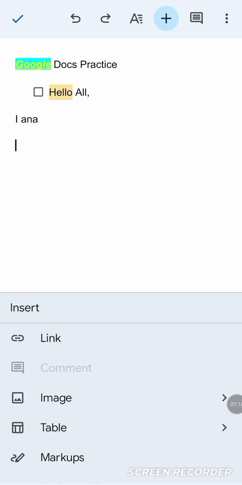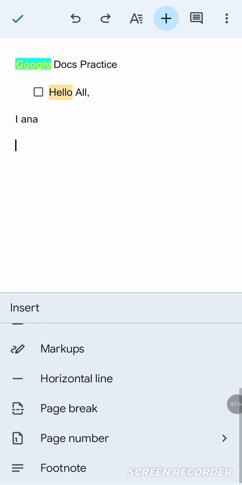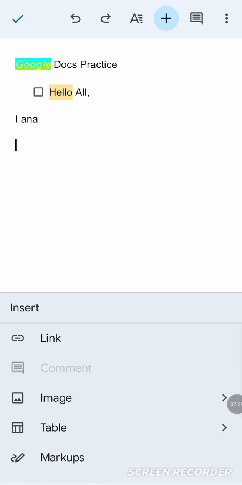Now, let's say you want to add a link. We have seen it, but also by clicking this plus icon, you can see link, image, table, markups, horizontal line, page break, page number, footnote, and so forth. And there is no need for explaining all this.